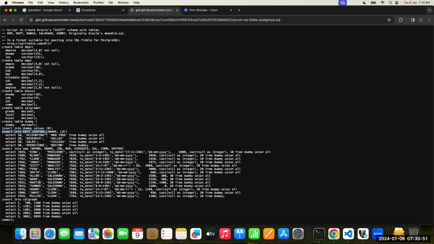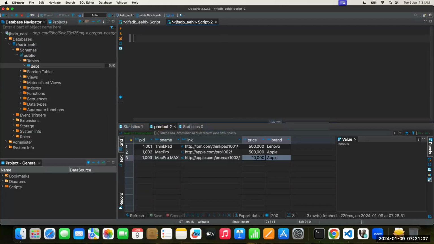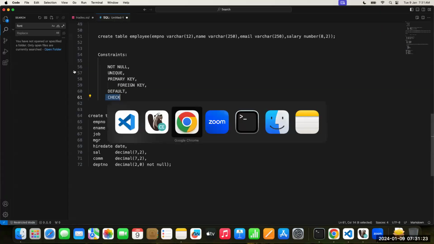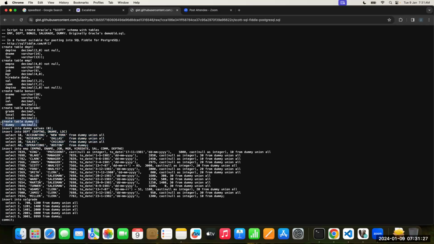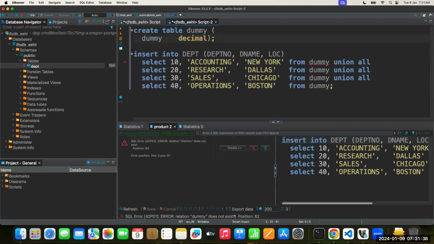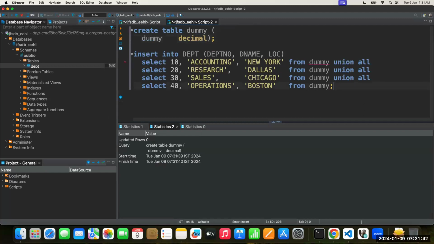Insert into DEPT. Why have they written it in such a complex way? Insert into DEPT, select 10, accounting, New York from dummy, union all, union all, union all. Why make it so complex? They created a dummy table and insert the data using union all. I don't know the reason; there must be some reason. We are going to create one dummy table, and insert the data using this union all.